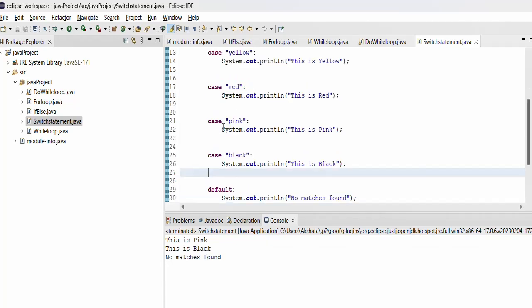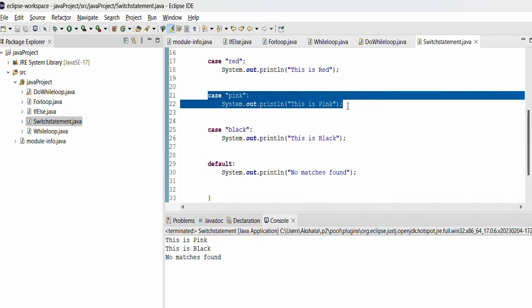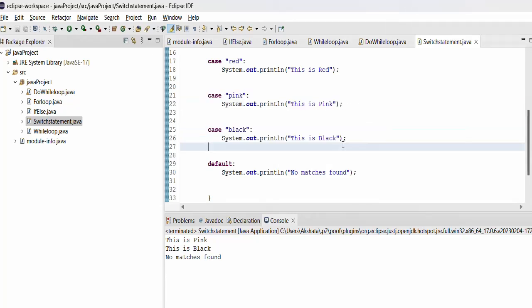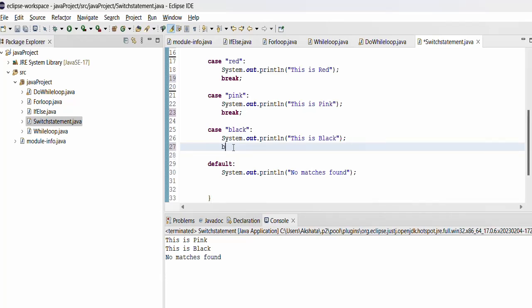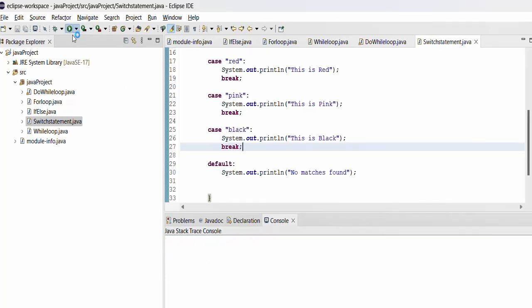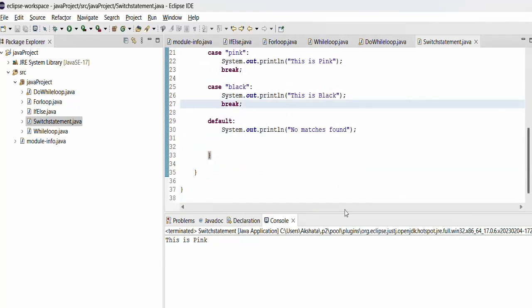What did it print? It printed this is pink, this is black, and this is default. These three cases it executed. Why? Because the match is found here, so it will print this block and also continuously execute the remaining blocks. To break that particular statement then and there itself, we have to use this break statement. So now it will execute only one matching case. See, this is pink, only this particular block got executed. So this is how the switch statement works.